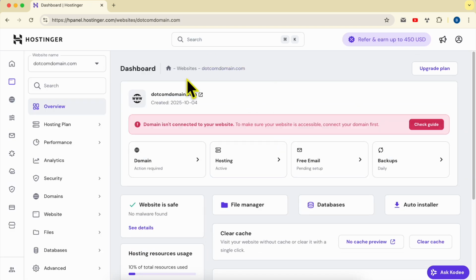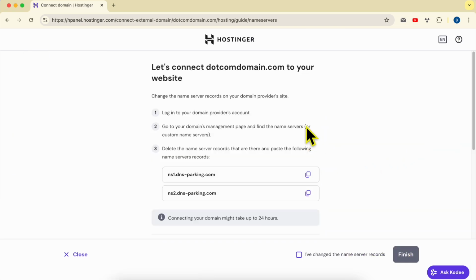Now that your domain is connected to your account on Hostinger, you will see this red alert. This means that now Hostinger knows about your .com domain, but your .com domain provider does not know that you are trying to connect your domain with Hostinger. So how to do this? It's simple. Just log in to your domain provider account, go to your domain management page and find the name servers or custom name servers, then delete the default one and put those two.